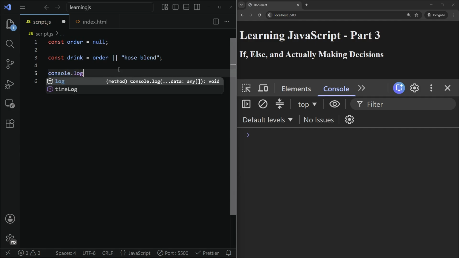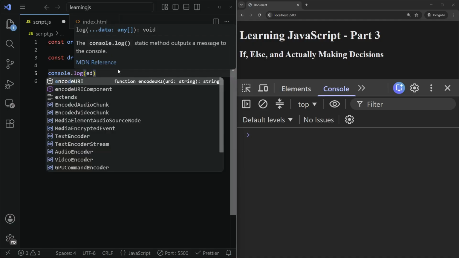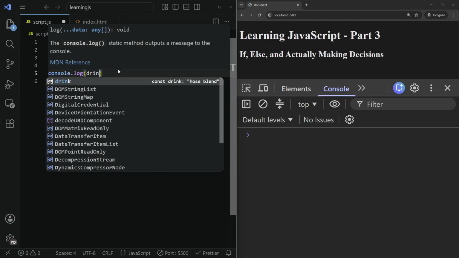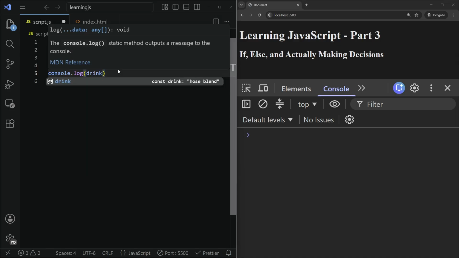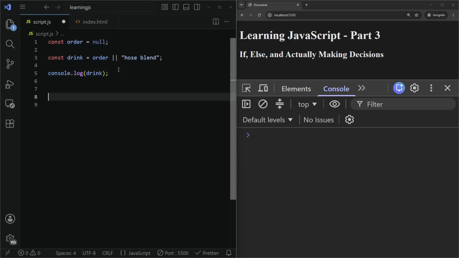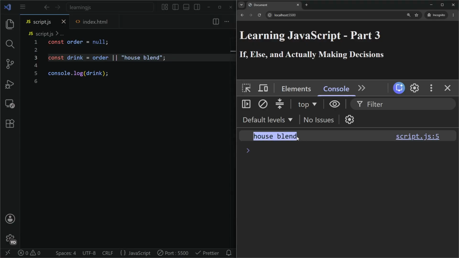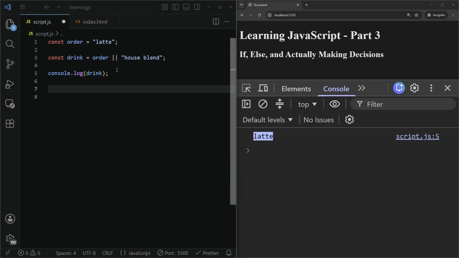So then if we do something with our drink, in this case we are gonna console log it, drink, and we save, and here house blend. There, house blend. Now this is an opportunity to do another example.